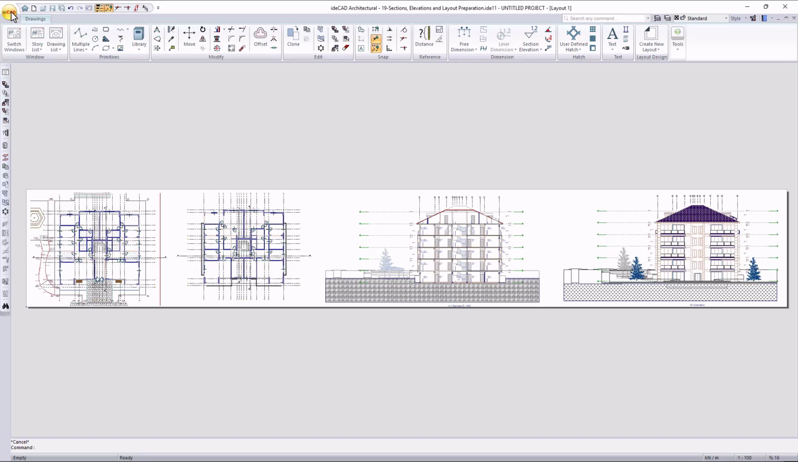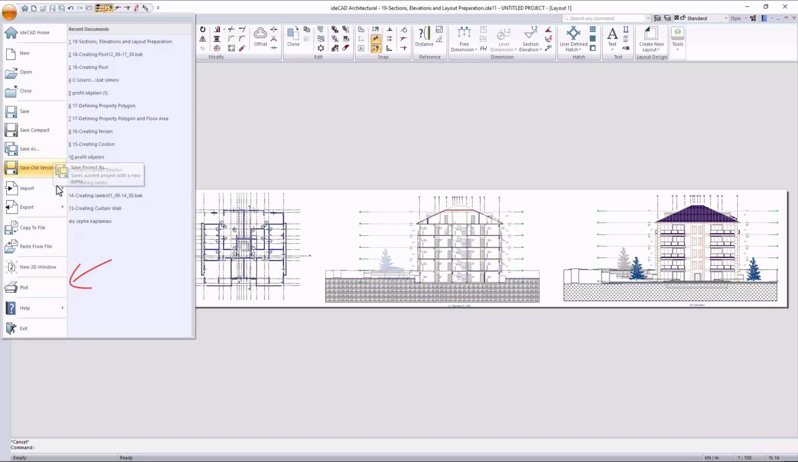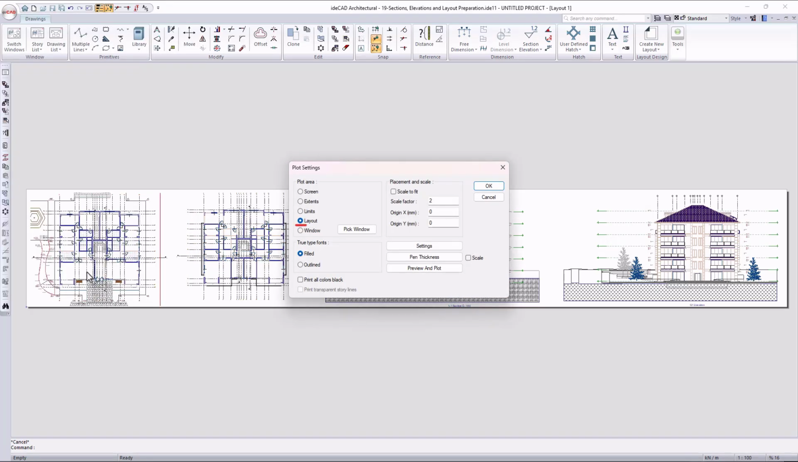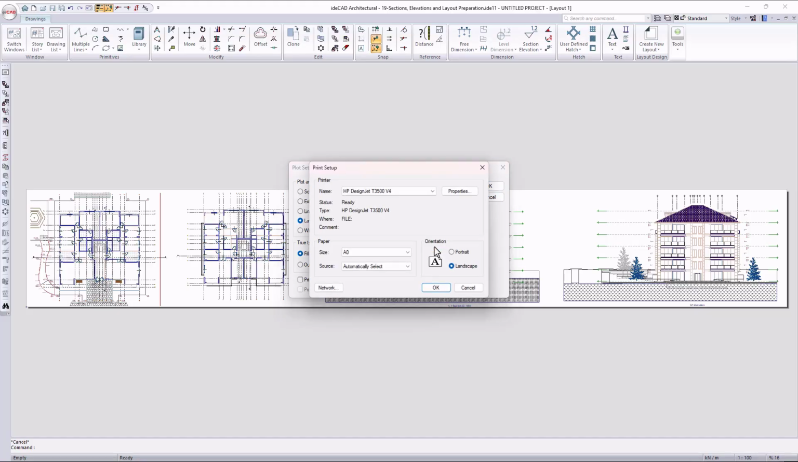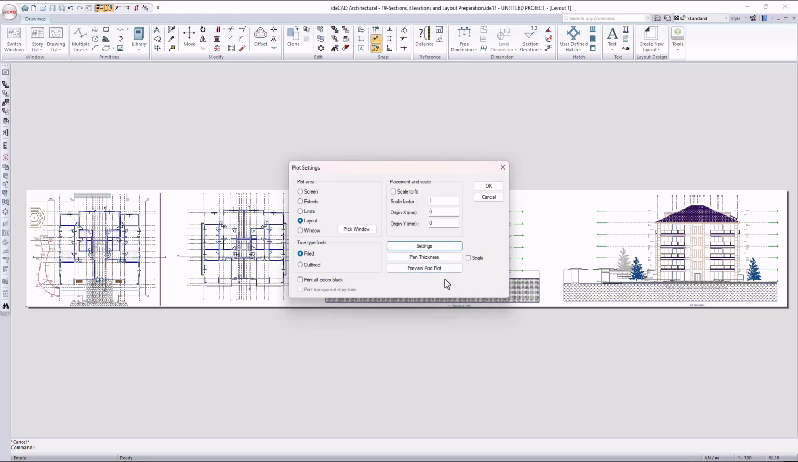Click the ideCAD icon and, from the list, select the Plot command. Choose the Layout option, set the Scale Factor 1, and open the printer settings through the Settings button. Make all the necessary settings for the printer. After completing all adjustments, click on Preview and Print. Check the preview of the drawing, then click Plot to send it to the printer.